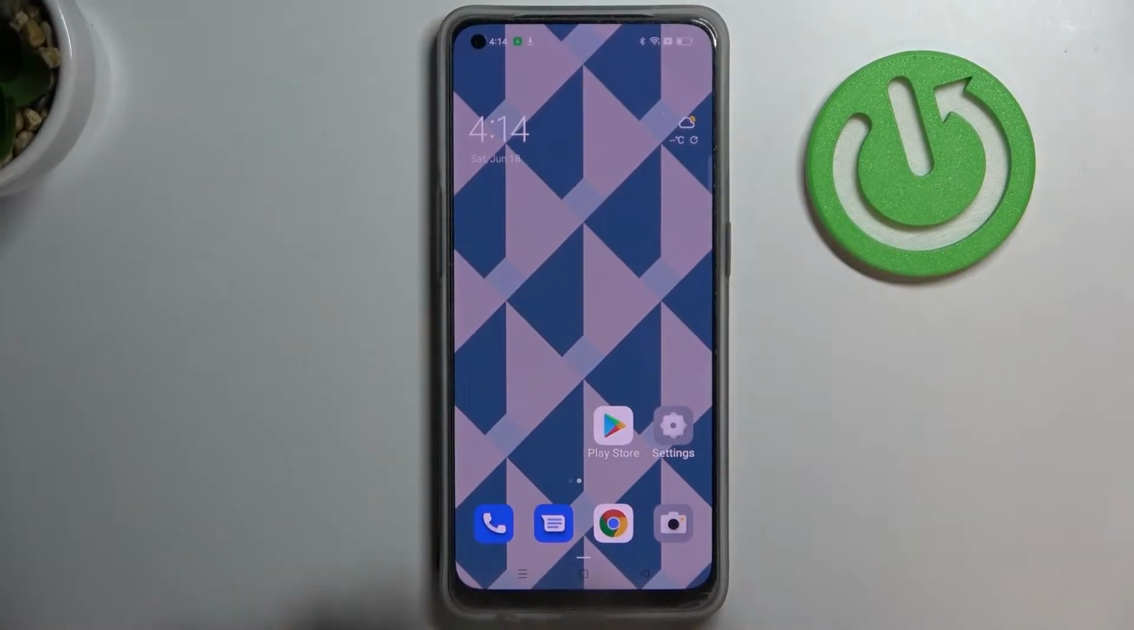Hello, in this video I'm gonna show you how to fix the problem when you want to install Call of Duty Mobile but you can't seem to find it on your OPPO F21 Pro 5G.